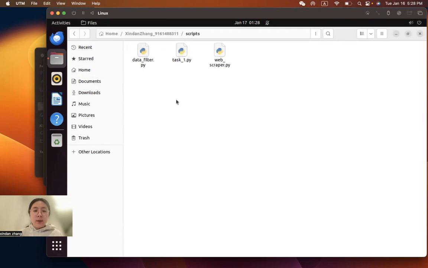In the scripts folder, there are three Python files. And the data folder holds two folders. One is raw data and the other one is processed data. In the raw data, I will show you the script information from the web, and the processed data is the information that I extracted from the web script here.